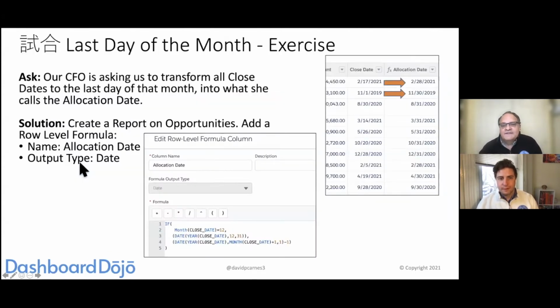All right, so let's get started. I want to start off with an exercise. So guys, let's get to work. Our CFO is asking us to transform all close dates to the last day of that month into what she calls the allocation date. I've shown this example before, but I'd like you to try it.